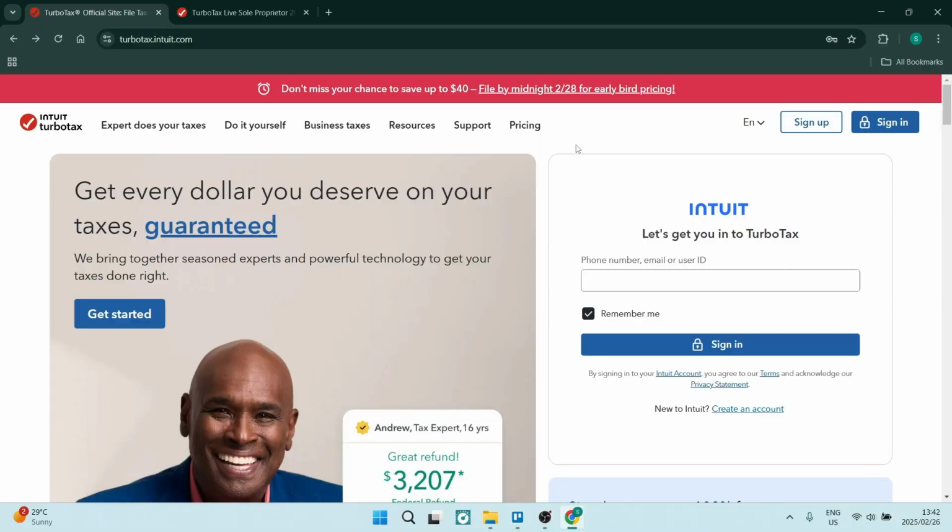If you're looking to file prior year's taxes, I'm going to show you exactly how to do it within TurboTax. It's quick and easy, so let's get into it. All right, so we want to file a previous year's tax.